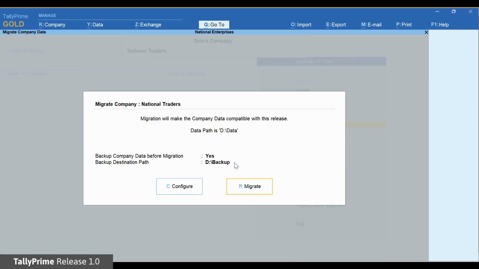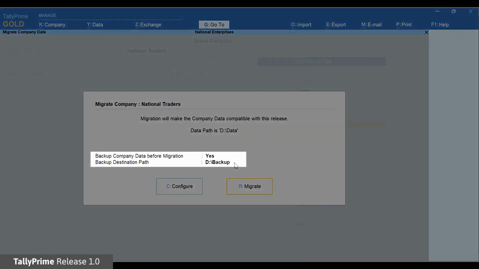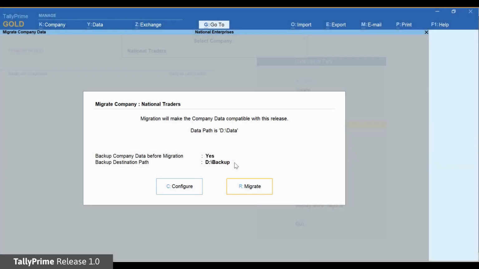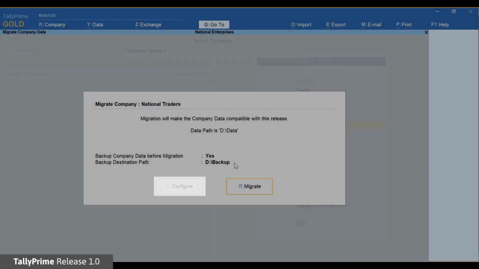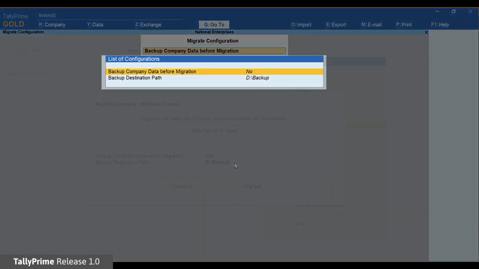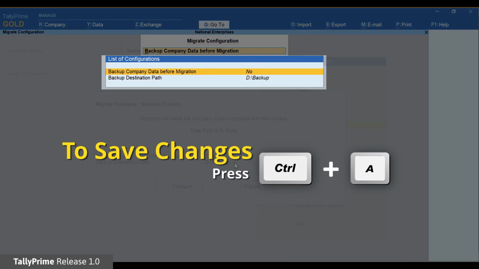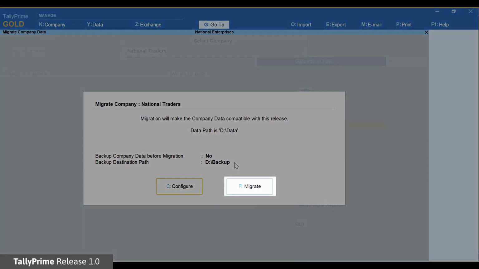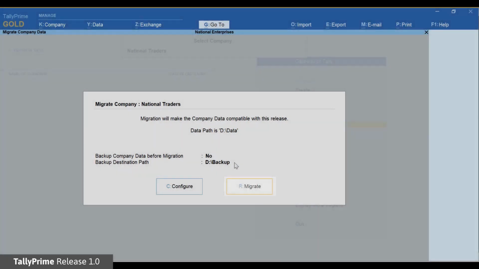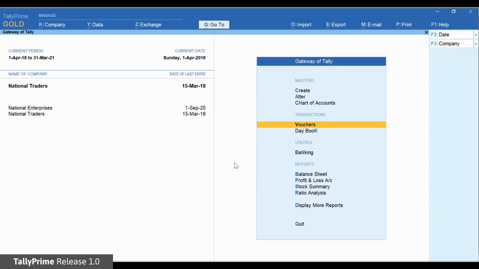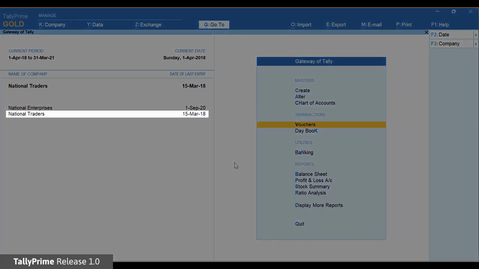The migration screen is shown. A backup is created for the data before migration. If you do not want to take backup or change the location of backup, use the configure option. Press R in the Migrate Company screen. The company data is migrated to Tally Prime.